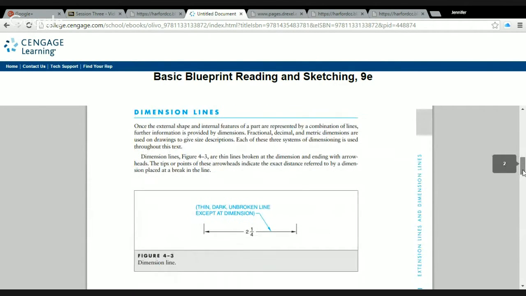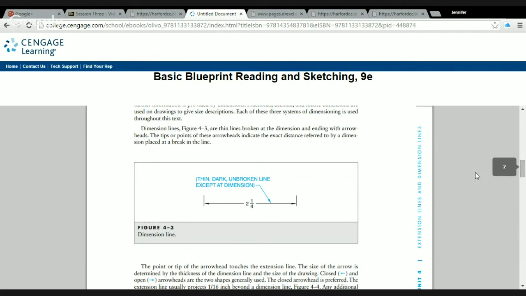Dimension lines: once the external shape and internal features of the part are represented by a combination of lines, now we've got to put some dimensions to it. So you can see on figure 4.3, on the left and on the right, we have 2 extension lines. And in the middle, as you can see here with the blue line pointing to it, that is our dimension line.